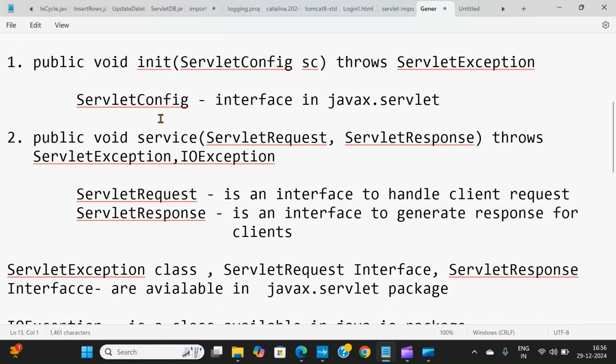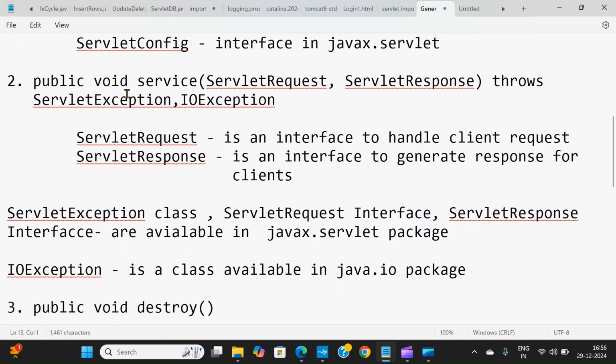Now coming to the syntax of the public service method. We have public void service, and as I said, you have two parameters, ServletRequest and ServletResponse, and it throws ServletException and IOException. Now ServletRequest and ServletResponse are interfaces. ServletRequest is an interface to handle the client request. ServletResponse is also an interface to generate the response to the clients.